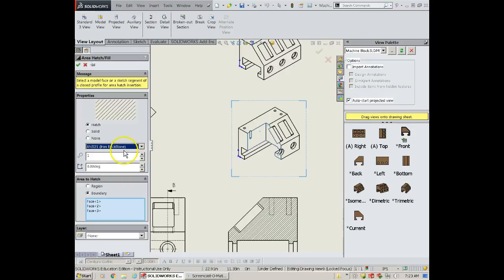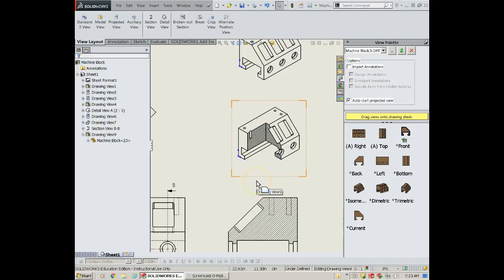type of hatch fill. We're going to go with ANSI standard iron brickstone. We're going to go with a 1.5. Oops, looks like I have to type that in. Keeping the angle the same, and it doesn't look like there's a preview option here. I'm going to hit OK, and there we go.